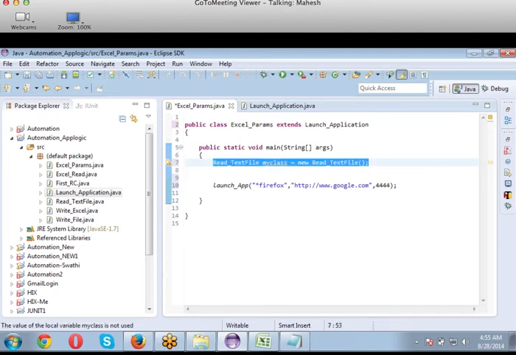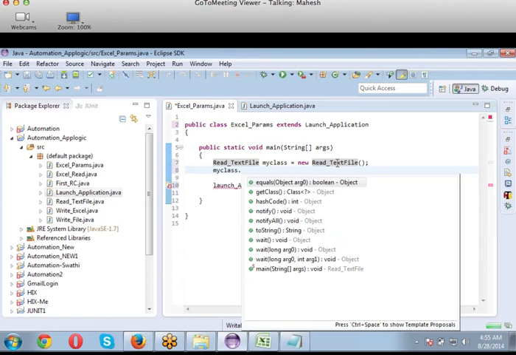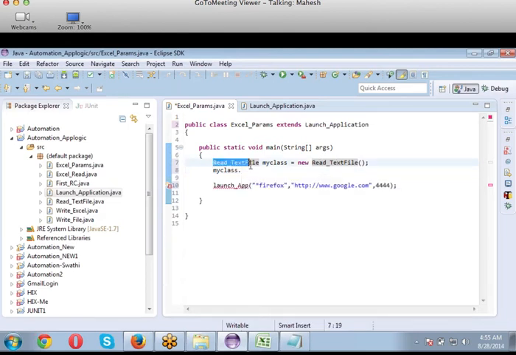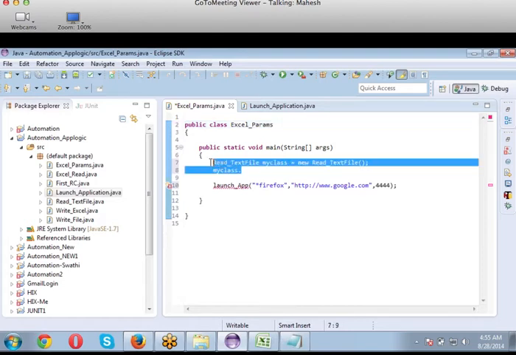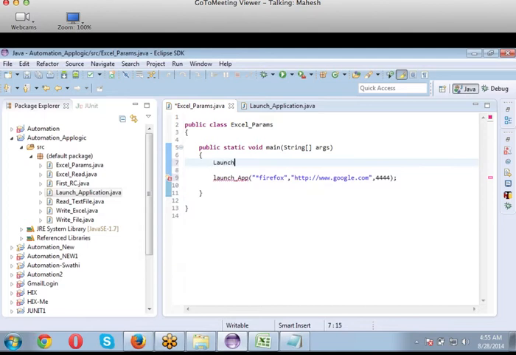This is also possible. This is also called inherit. Now I'll just write my class dot, which will give me all the methods inside that class. Or if I want launch app to be inherited in this format, instead I don't want to write the extends keyword here. I can remove this extends keyword, remove this whole bunch and say launch underscore application, my class, a variable name instantiating this class, is equal to new launch application.